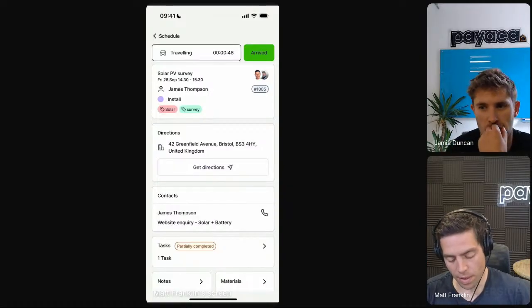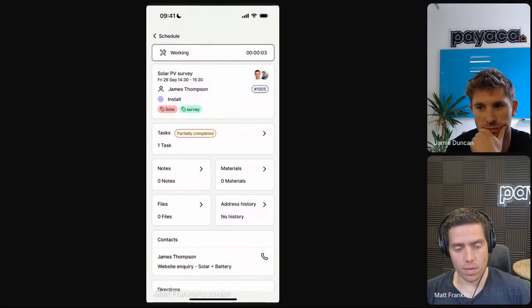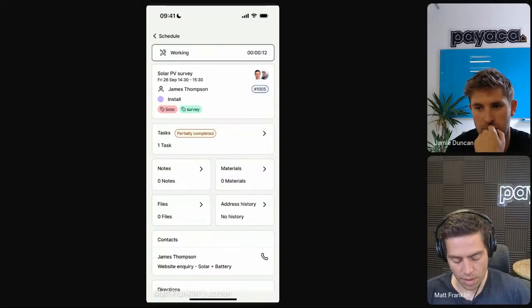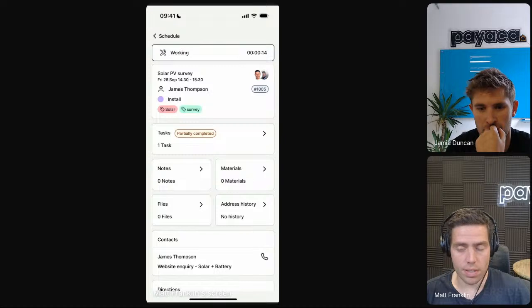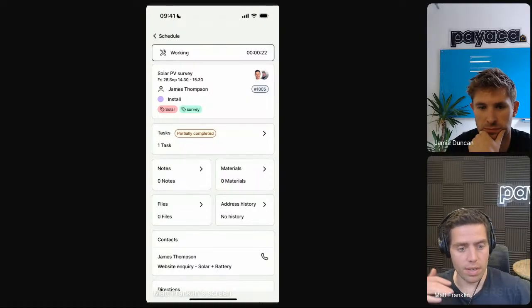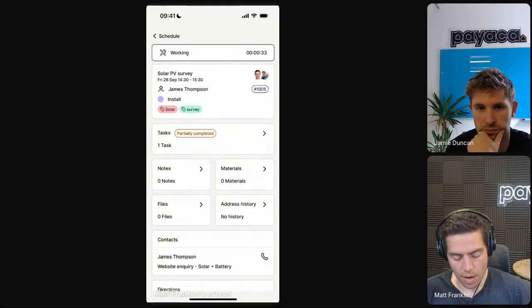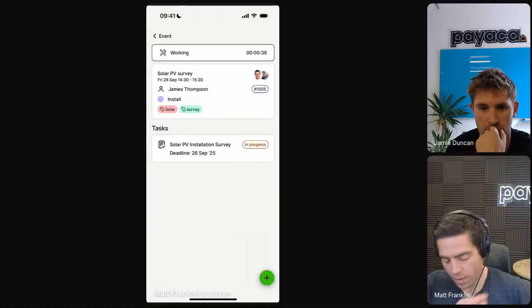So I'm in travel mode. I arrive on site and I click arrived. I start work. Worth noting that this will work offline as well. So if you're often going to locations where you don't have signal, I'm still going to have the data stored locally on the device. That includes the whole supplier databases. So for example, we've got an integration with City Plumbing. You can access your account and your prices, and locally on the mobile device, the field agent can order materials, which is pretty cool.